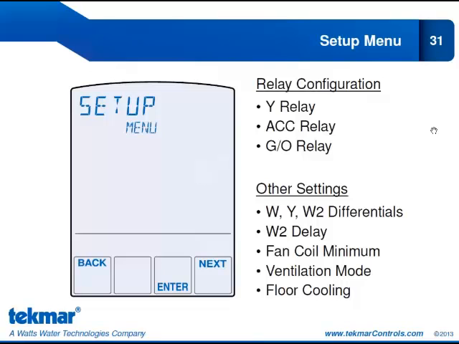Other settings in the setup menu that we'll look at are the W, Y, and W2 differentials, the W2 delay, the fan coil minimum, ventilation mode, and floor cooling.